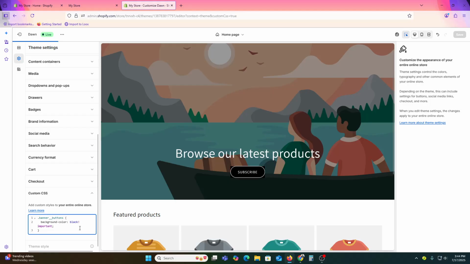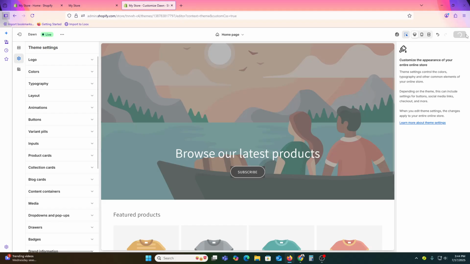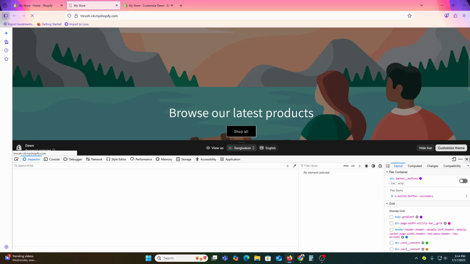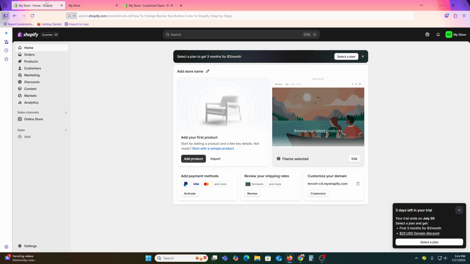Here you can see it has already been completed. If you follow this process, you can easily do this. This is the easiest way to change your banner button color in Shopify.